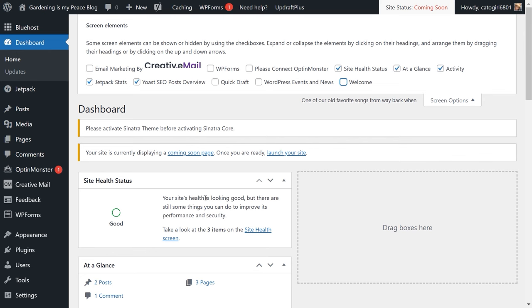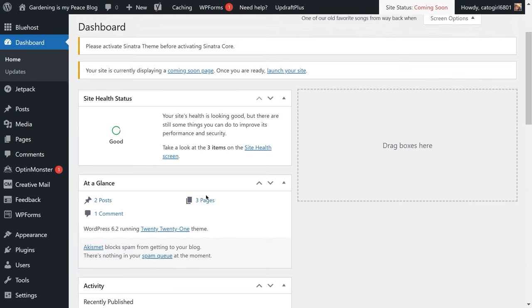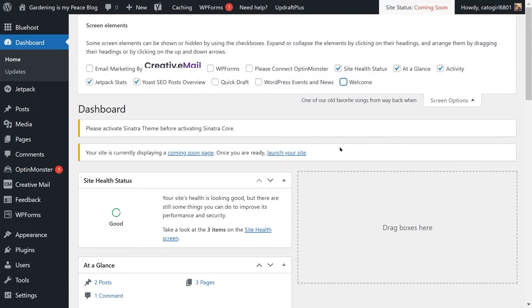I'll leave my site health status, my at a glance up there, my activity, stuff like that. So I can always modify this any way that I want, but this just gets rid of some of the clutter on my screen when I'm working as an admin in my site.